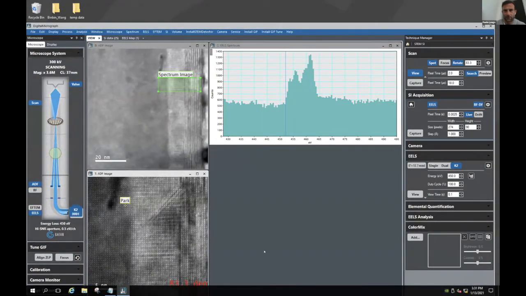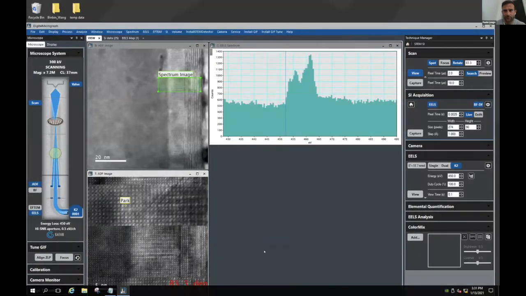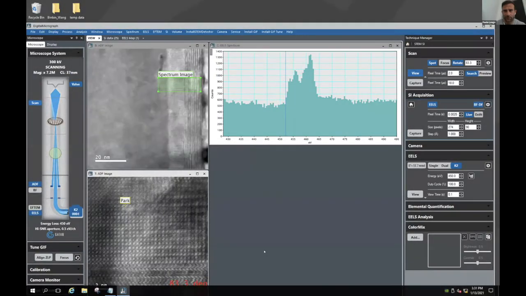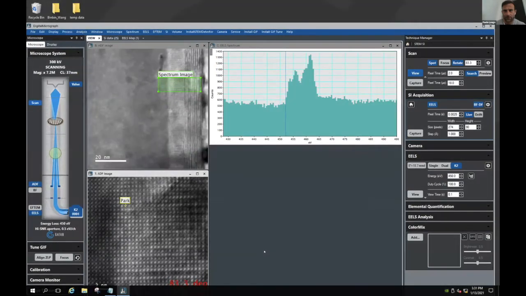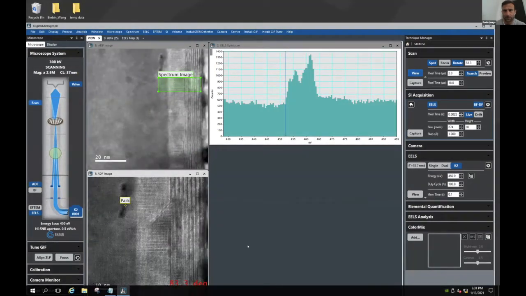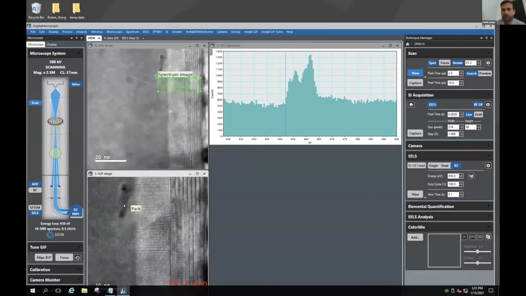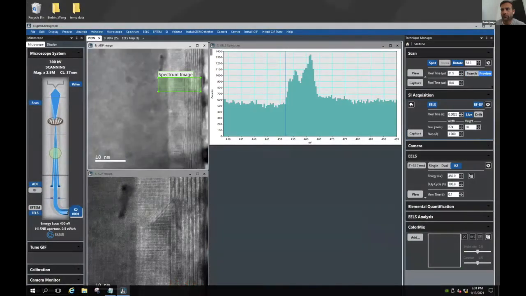So I'm going to insert the K2 again. Just make sure we're in. Yeah, I think it's good enough. Okay, so I'm going to focus on this region here now. So go to preview now. The part where the beam was parked is already damaged, so let's leave it there. So, preview.